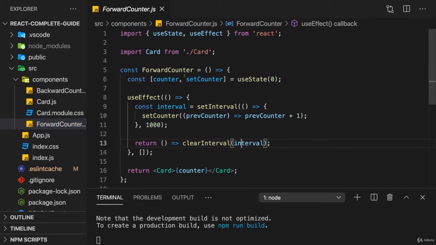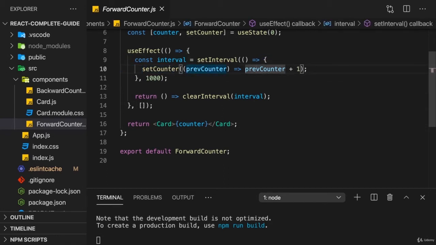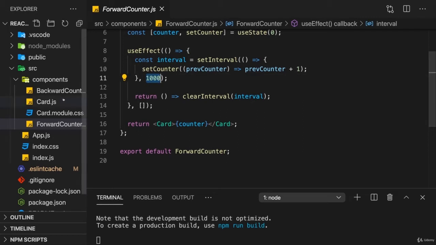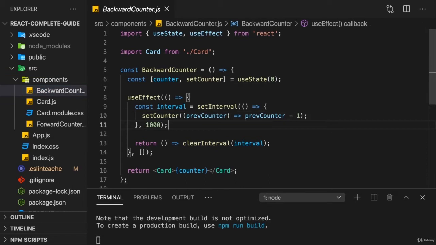The forward counter uses useState and useEffect to manage a state, and to create an interval which simply starts counting up and which then sets a new counter state every second, every 1000 milliseconds. And in the backward counter, I'm doing the exact same thing, but here I'm subtracting from the counter. But other than that, it's the same logic. So therefore, it is fair to say that these two components are fairly similar.